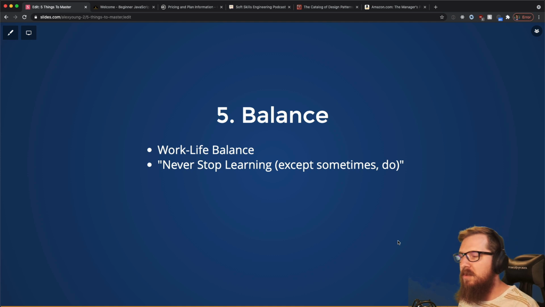It goes along with balance, but there's this internal pressure that we give ourselves, particularly in the engineering community, about always being onto the next framework, the next library, the next language, the next whatever. It feels like you're always learning but never using. I think there's a balance to be had there. That's why I kept number 5 as balance. I wanted to end on that.